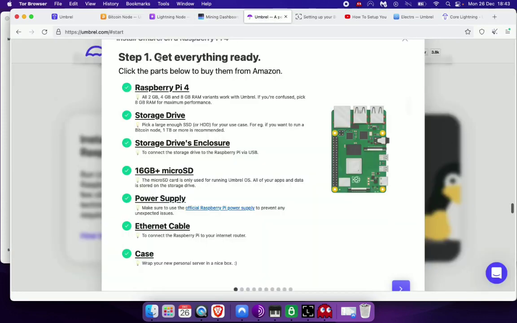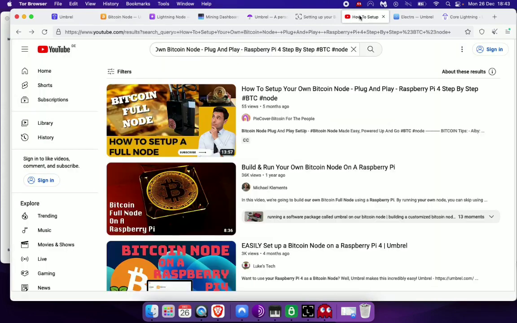When you go on, the first step you take, right? You get the Raspberry Pi. I made this in this video over here, the first video you see on this YouTube website. The one that says PieCover, how to set up your own Bitcoin node, plug and play, Raspberry Pi 4, step by step. That's the video I made. It gives you step by step how to set it up.